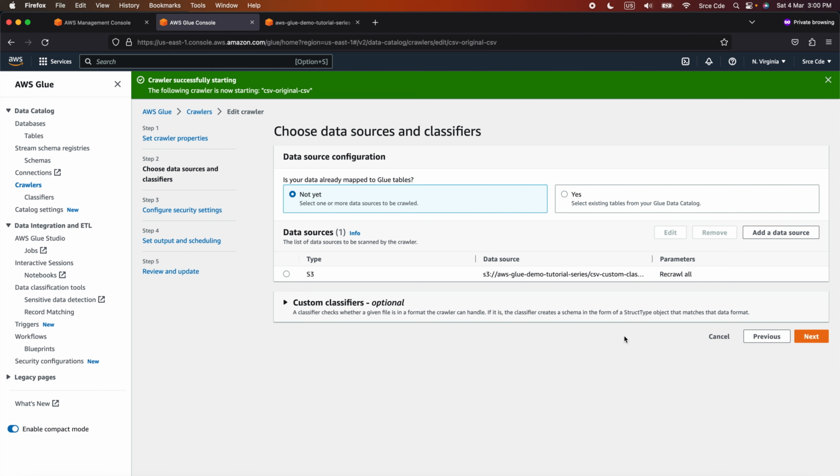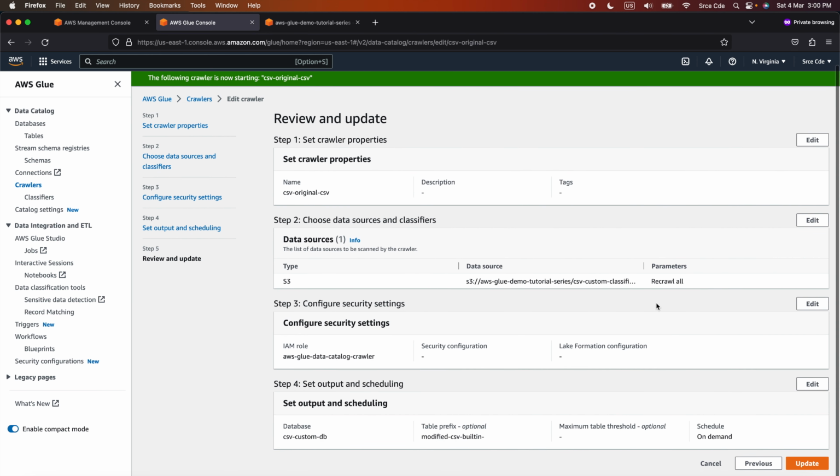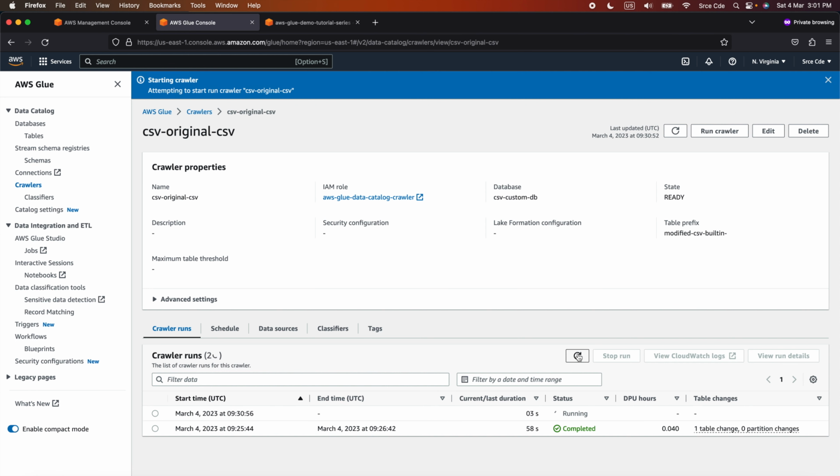Click on update S3 data source. Finally, we will also modify the prefix. So here we will say modified-CSV built-in. So this crawler will try to infer the structure of the modified.csv file using the built-in classifier. And then click on next, update the crawler, and finally let's rerun this crawler. So now the crawler run has started, so let's wait. The crawler run is completed.